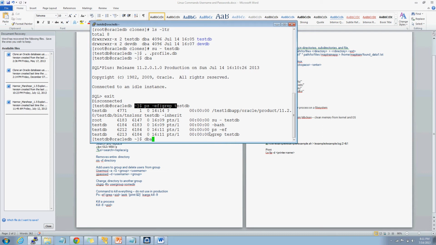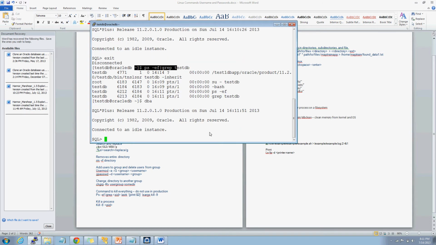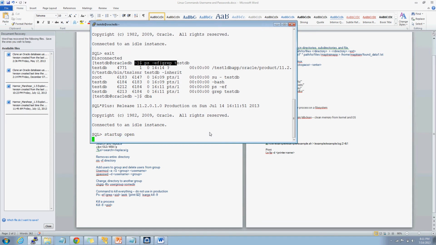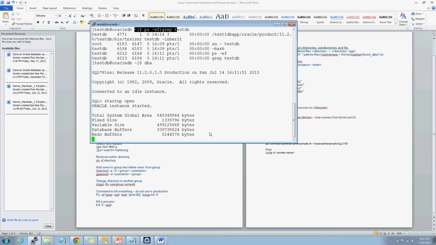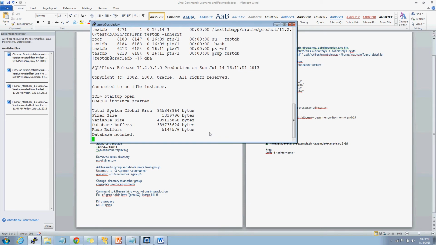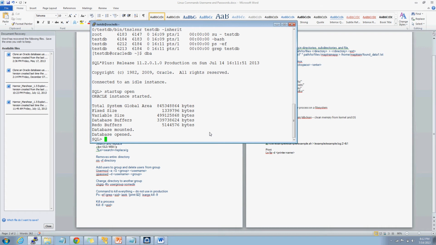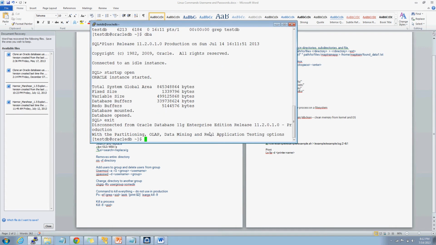So I'm going to do dba. That's going to take me into SQL Plus. We're going to go ahead and bring the database up. Startup open. So we just brought the database up. It says database open. So we're going to exit out of SQL Plus, and then we're going to run that same command again.